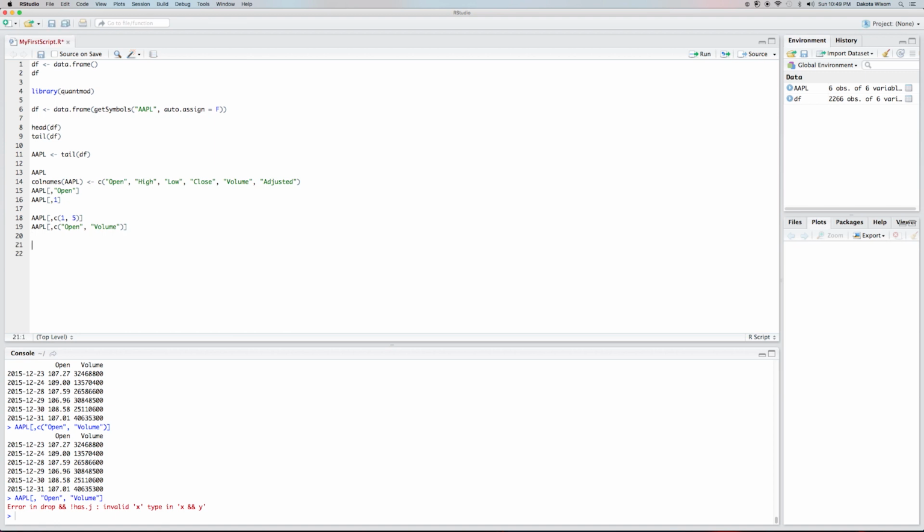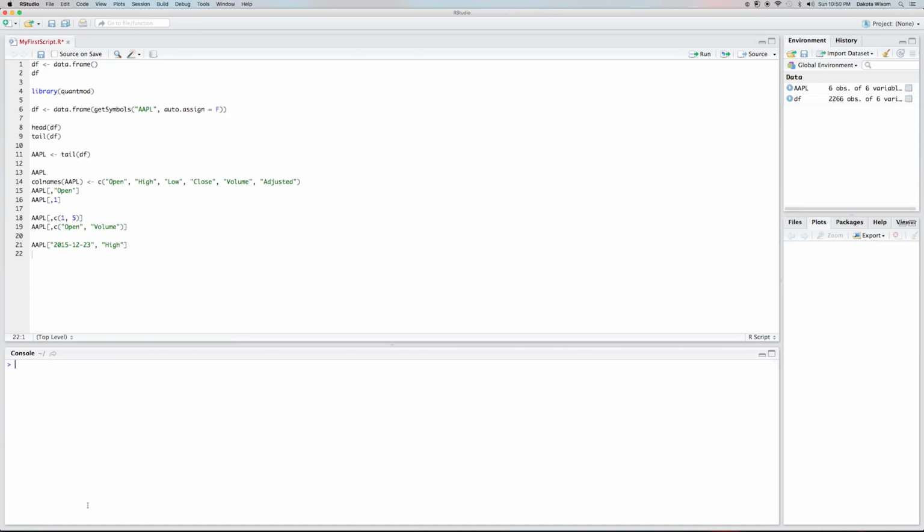In fact, we can even index our object by row names and column names at the same time. So let's do that right now. AAPL bracket, let's just say 2015-12-23, and it may be different for you depending on when you downloaded this, and high. So let's look at the high only for that day. And there we go. There's our value. Now I'm going to clear the console again, Control L, and that just gets rid of the error message because it was annoying me.